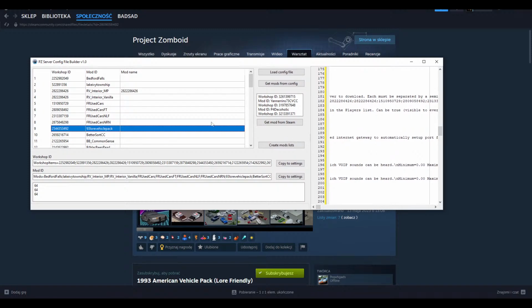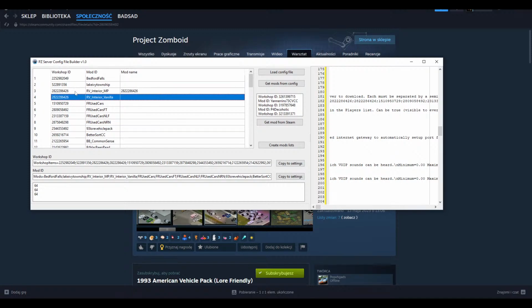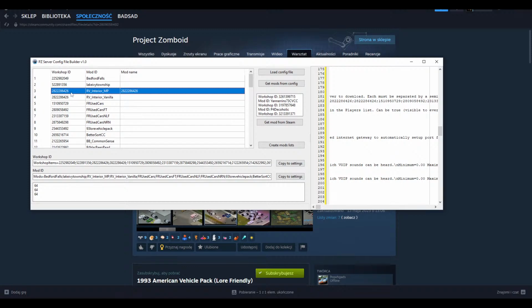Okay, so actually this should work, kind of. I just need to check. Maybe I will ask on forums about that. Do you have to repeat the workshop ID if one mod has multiple mod IDs? Do you have to repeat that value in the thingy here?